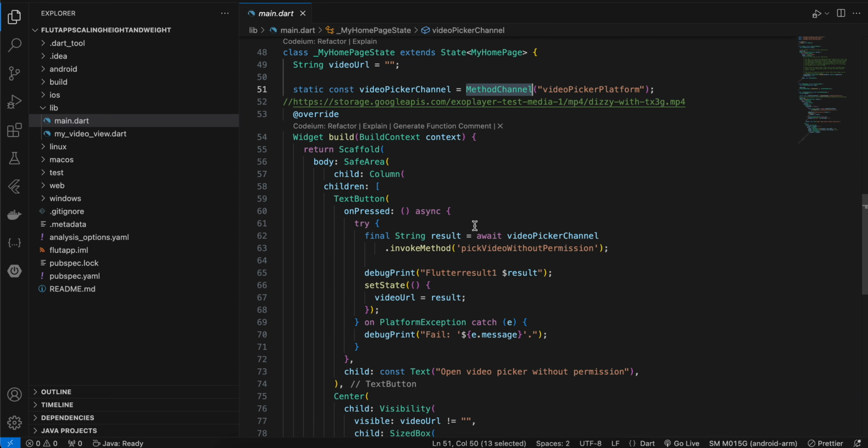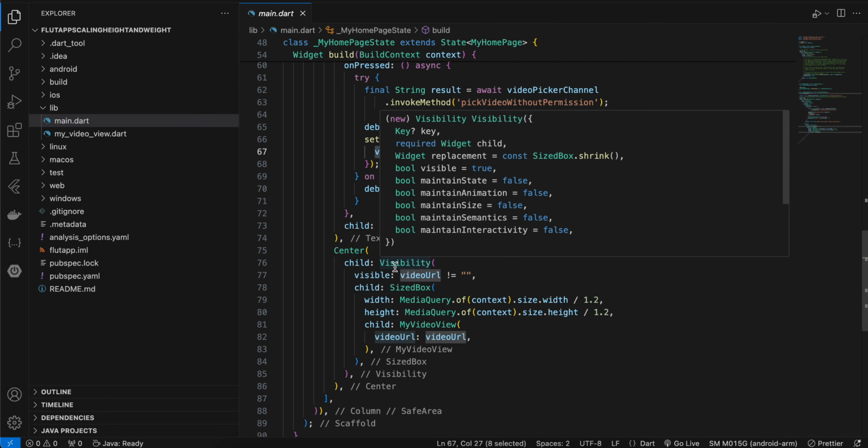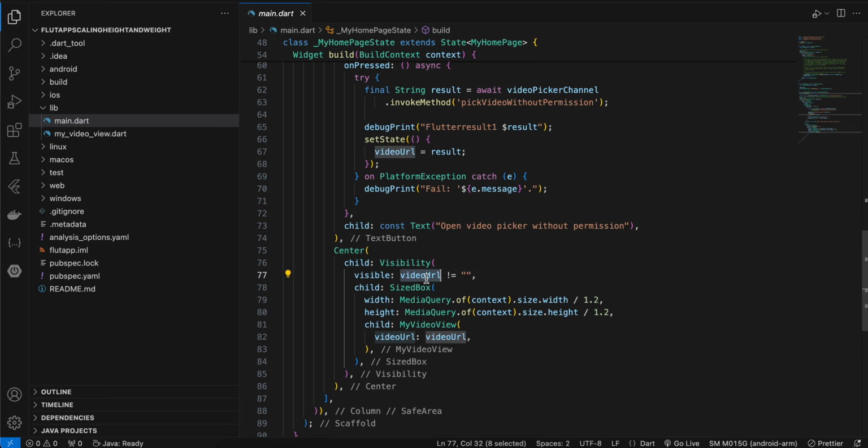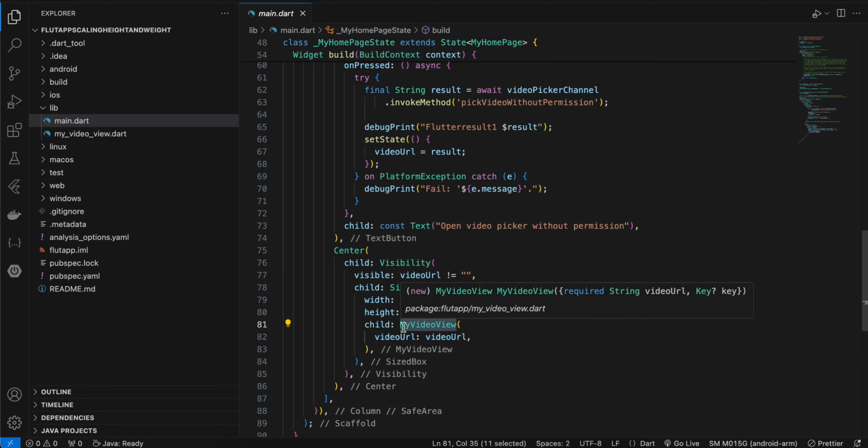As you can see in this text button, we are invoking this method. We get the video URL inside this result variable, and we assign it to our video URL variable. Here, we change the visibility only if the video URL is not equal to empty. And here is the custom widget which I have created. I have wrapped it inside the SizedBox so that it can occupy the entire width and height.